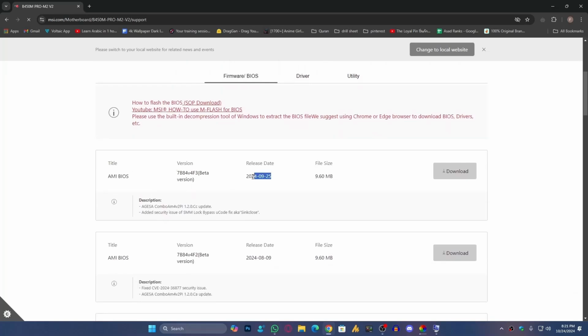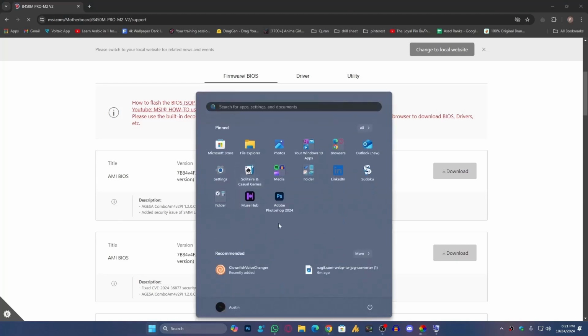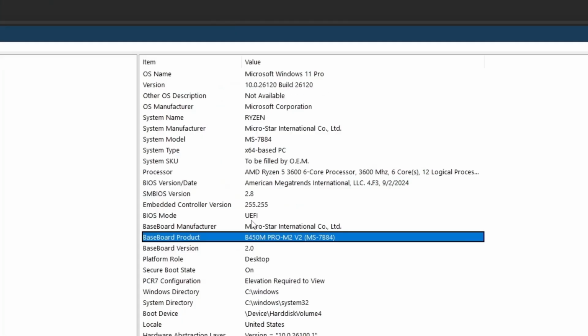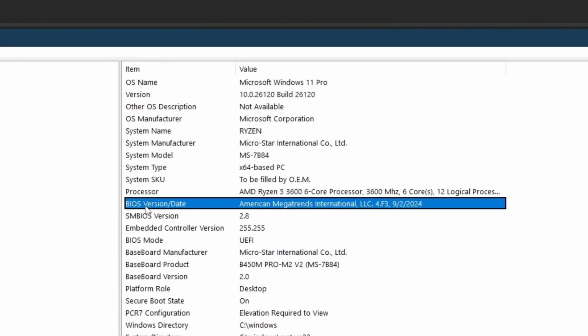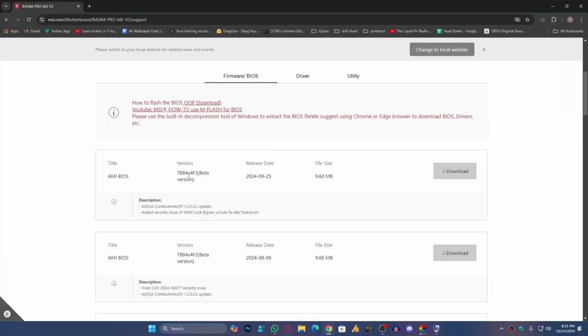Now, how do you know whether you are currently using the latest version or not? Again, open System Information and go to the BIOS version and date. So it's 4F3, and you can see the latest version also ends with 4F3. Currently, I'm using the latest version. That's it, you need to download it.